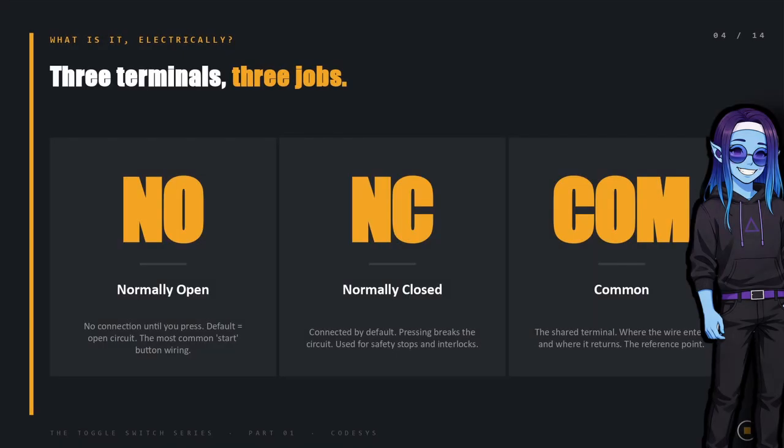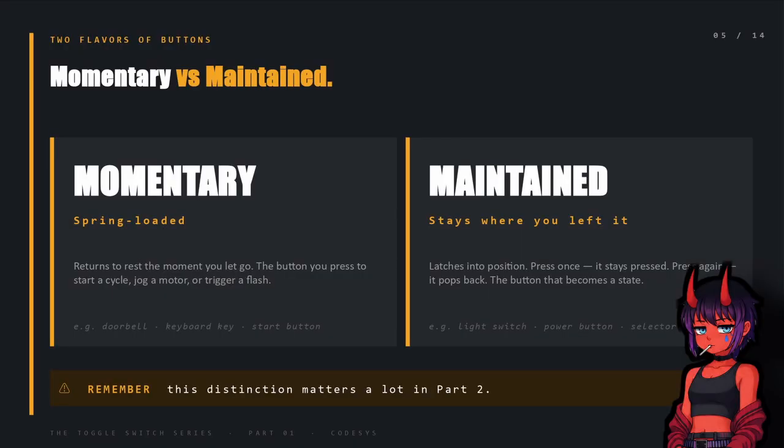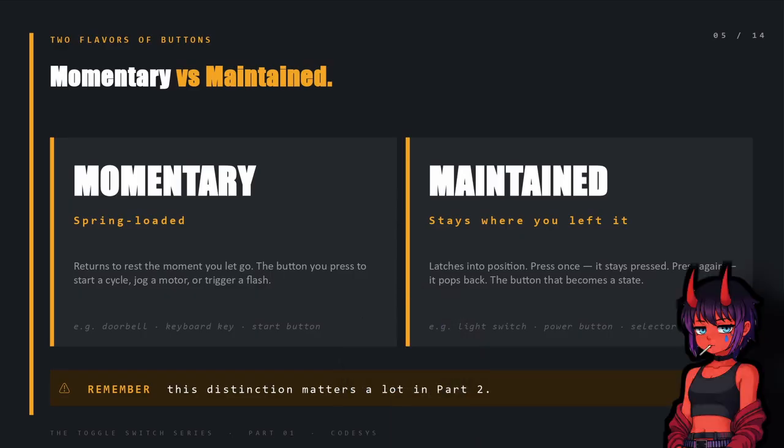Before we touch any code, let's look at the real thing. A push button has 3 key terminals you need to know. Normally open, NO, no connection until you press. Normally closed, NC, connected until you press. And common, COM, the shared terminal. And push buttons come in 2 flavors you need to respect. Momentary and maintained. Momentary equals spring-loaded, returns to rest when you let go. Maintained equals stays where you left it. This distinction will matter a lot in part 2.